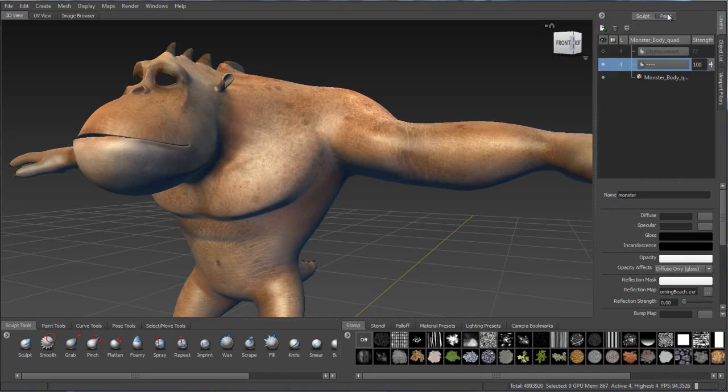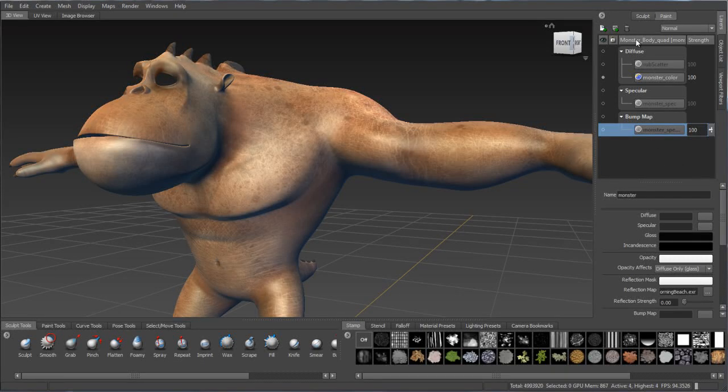It used to not do that before. For paint, the same thing. Monster body quad, that's the geometry that we're actually generating textures for. So all the current layers listed belong to the geometry called monster body quad.